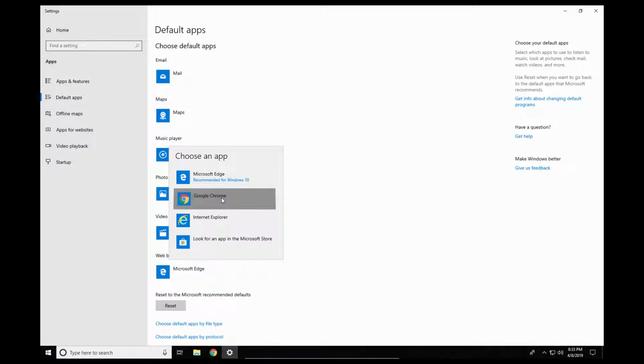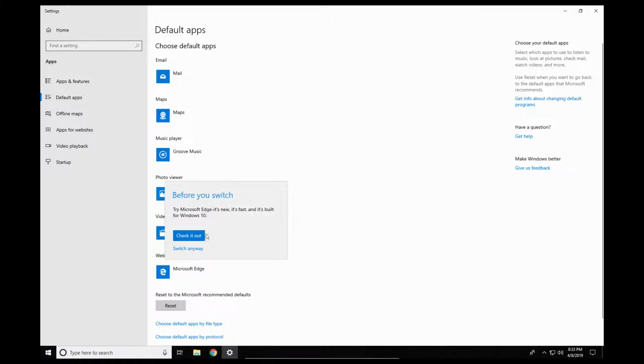And then Windows is going to make us confirm that we actually want to do this. And it basically tries to sell you one more time on Microsoft Edge. I'm going to go ahead and click on Switch anyway. And we have now installed Google Chrome. And we've made it the default browser on this particular virtual machine, on this install of Windows 10.